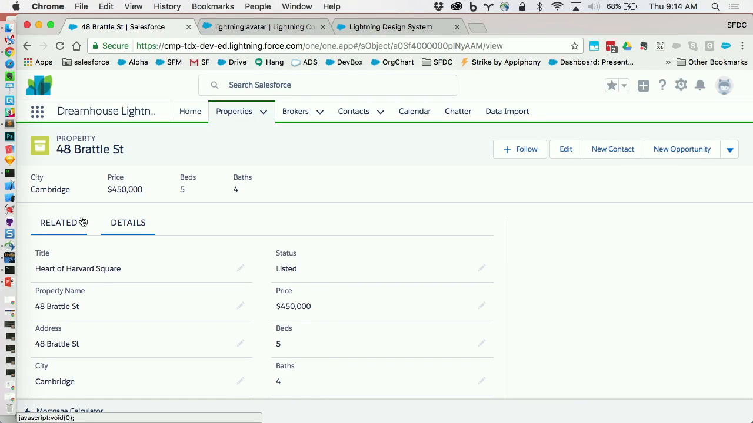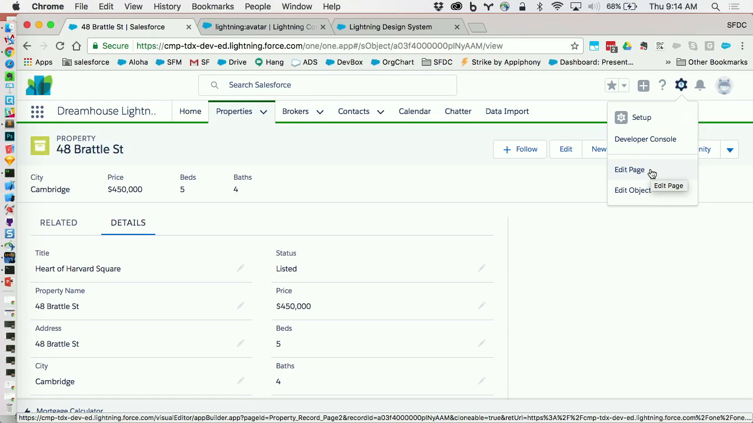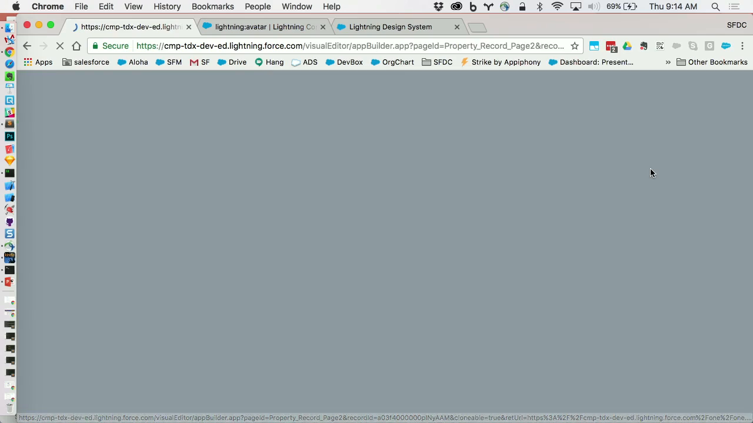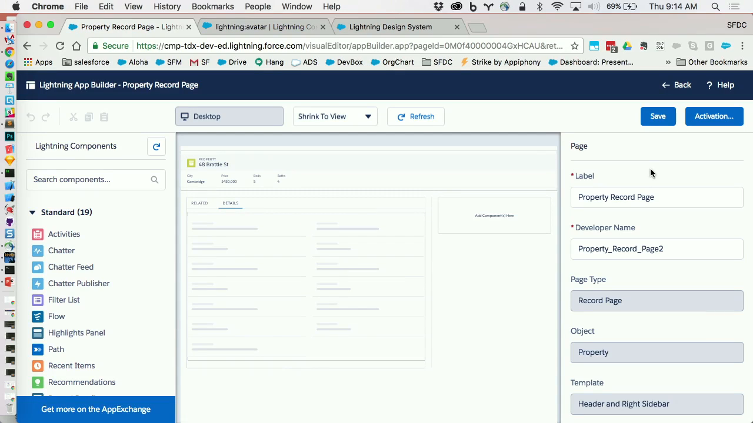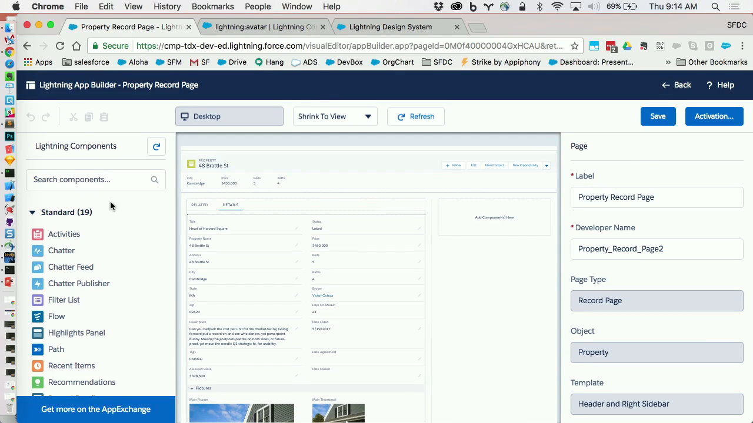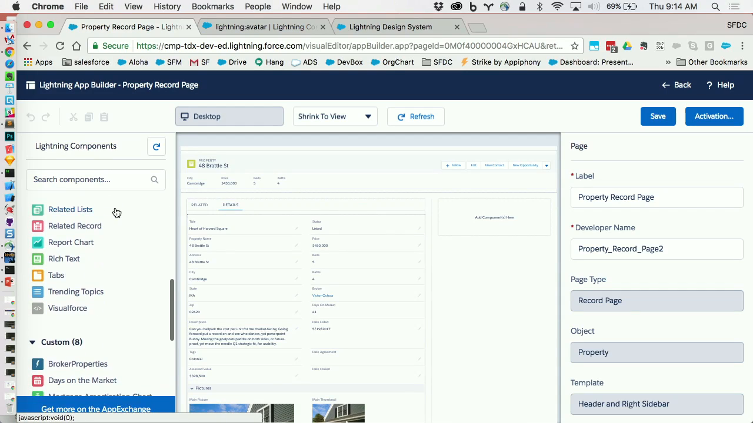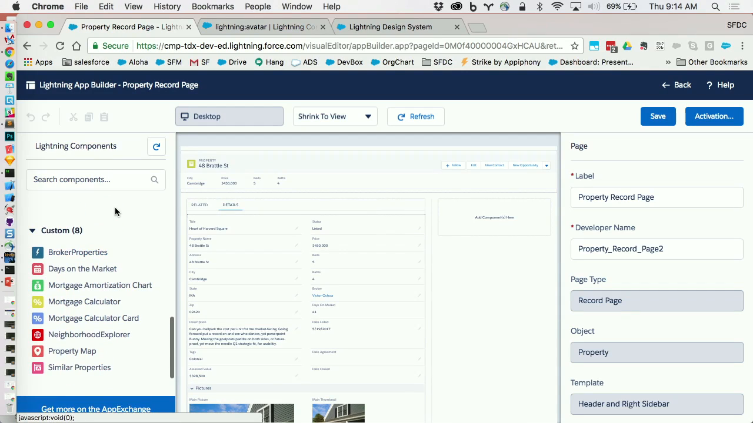So I want to do something more. I want to do something more engaging. And so what we have is our app builder. So how you get there is essentially you can say, hey, I want to edit this page. I want to customize it for myself. Now we have a series of standard components here on the left-hand side. And then you'll also see this area of custom components, right?